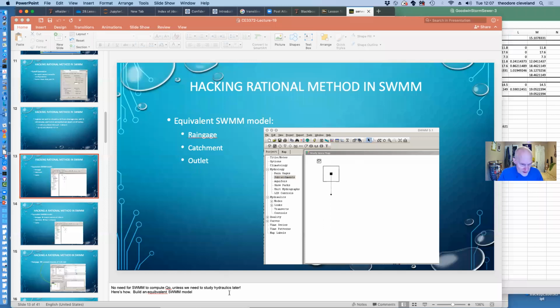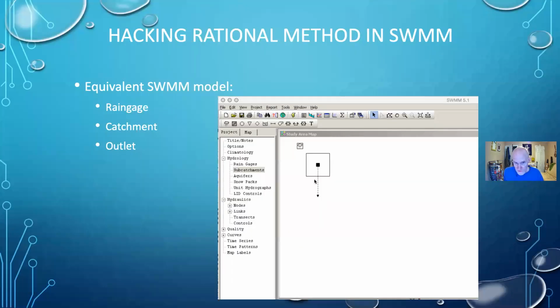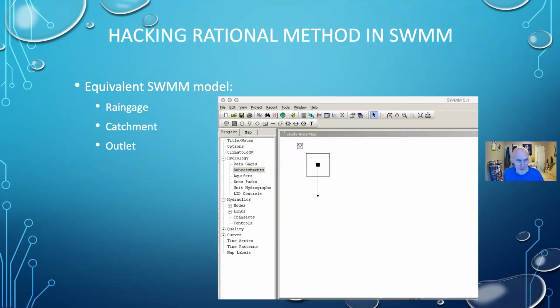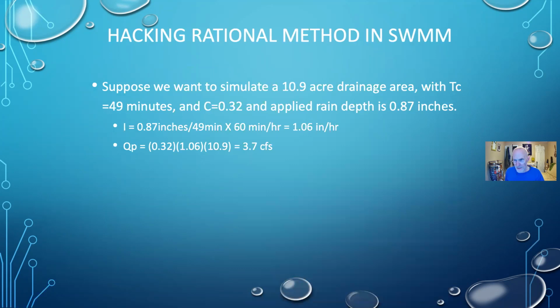We actually just went through hacking the rational method, so now we can actually see what we're doing. To do a rational method, we need an equivalent SWMM model. It has three pieces: a rain gauge, a catchment, and an outlet, as shown here in the picture. At the rain gauge, we put some constant intensity. The example used in this setup was 10.9 acres and 1.06 inches per hour. The time of concentration is 49 minutes. Runoff coefficient is 0.32. Applied rain depth is 0.87. And we make some intermediate calculations to get intensity and the required peak discharge by rational method.